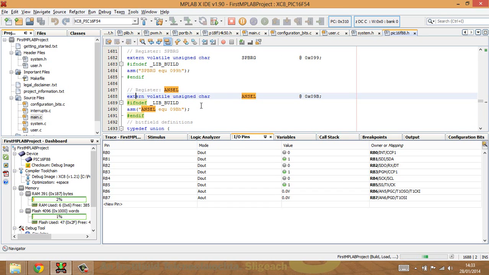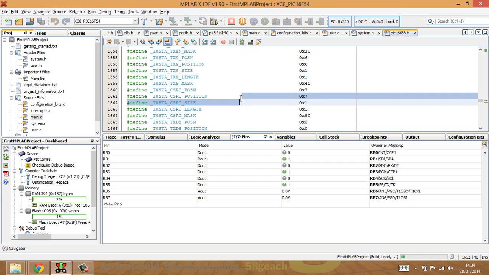Don't worry too much about these terms, extern and volatile, and I'll be looking at that later. We can see it's an unsigned character, which means it's going to be 8 bits in length, and you should spot, or you should recognize, that number there, 0x09B. That is the number that I asked you to jot down earlier. It's the location of the ANSEL register in memory. And so what has happened here in this header file is that we have set the term ANSEL.